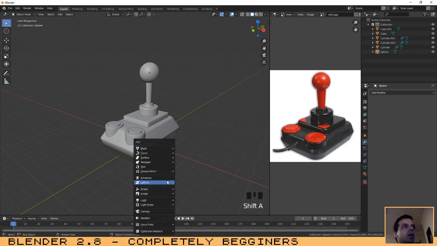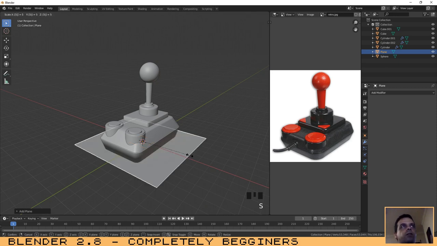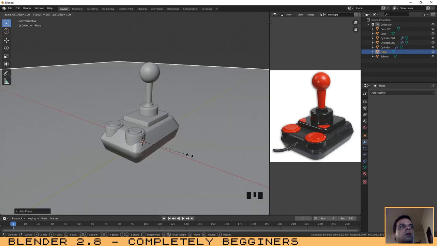Now let's start texturizing our model, but first let's create the background plane. So Shift A, mesh, plane, S to scale it, and 50 to scale it. 50, maybe not, maybe 100.